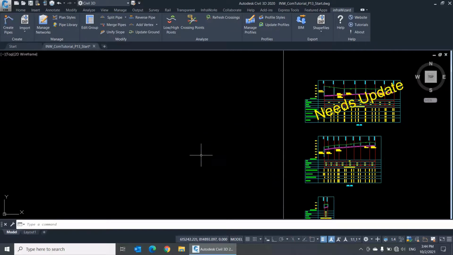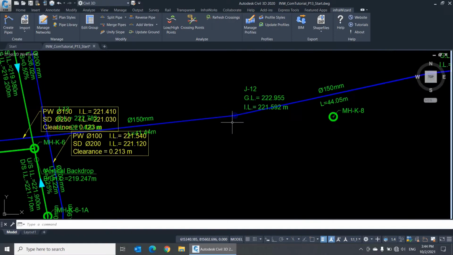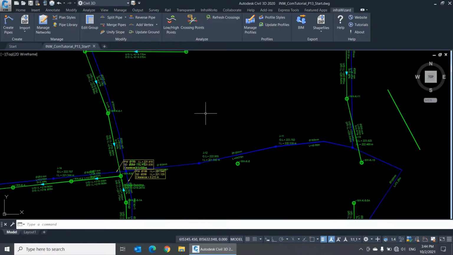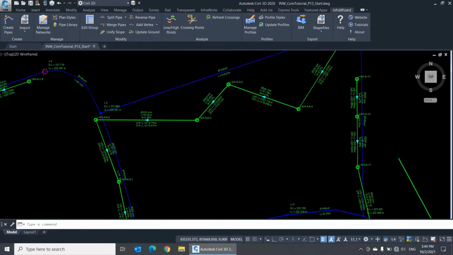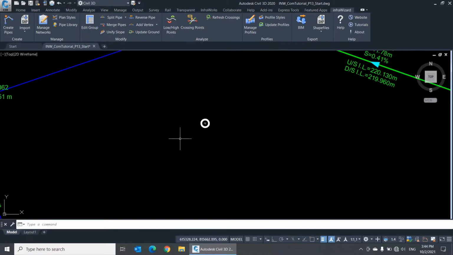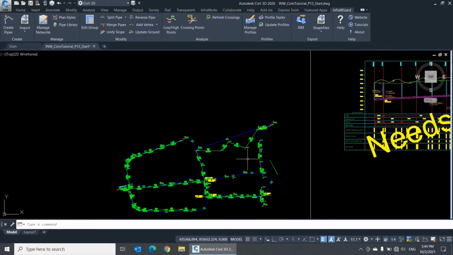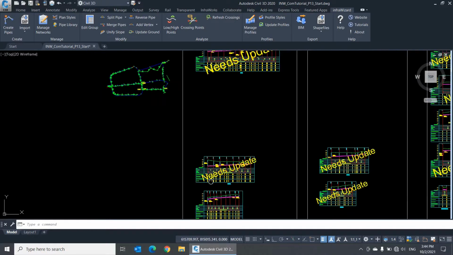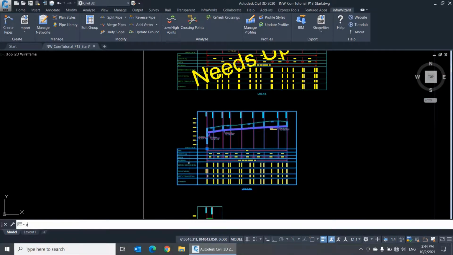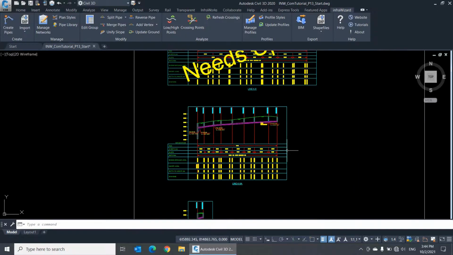Another command you should avoid is explode. Exploding an InfraWizard element is just like erasing it. An exploded element is no longer associated with the project. For example, if I explode this node, you'll notice that the pipes connected to it are automatically erased, as if the node is erased. And if I explode this profile, it will break down into its basic objects, and it is no longer tracked by InfraWizard because it's no longer part of the InfraWizard project.